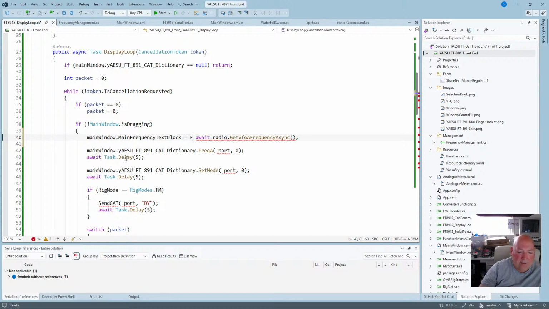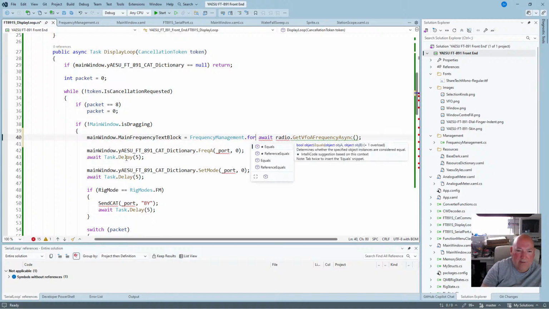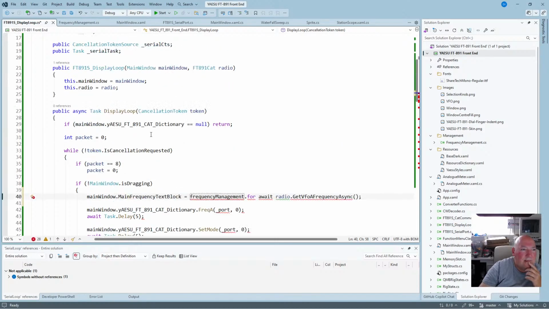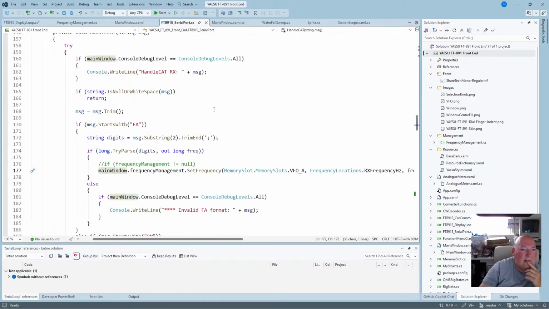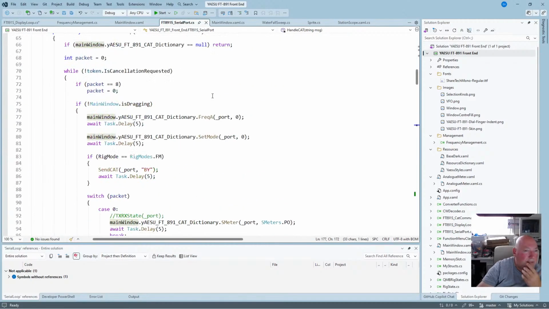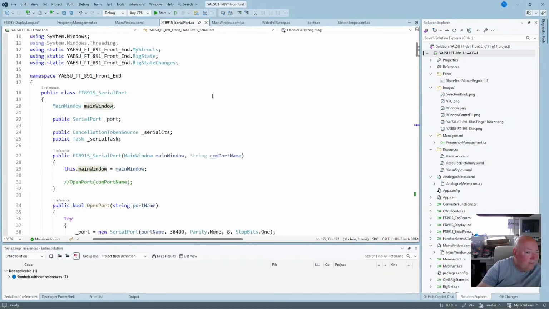So we need frequency management again. Dot format the frequency. No, it doesn't recognise it because we haven't passed it in. So let's pass in frequency management. Have I got it up here? No. So we'll have to do it manually, I think.